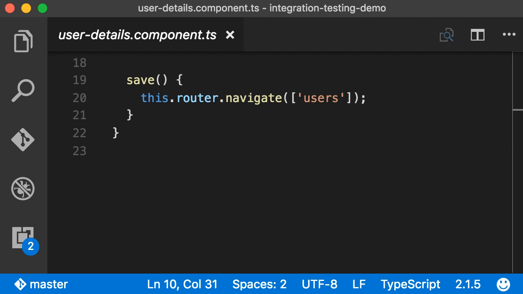However, this does not guarantee that the navigation is going to work. For example, we may forget to define a route for this path. So we need to write another test to ensure that we have a route for this path. So this is approach one. We write two tests. One to ensure that this component is interacting with the router properly, and the other to ensure that we have a proper route.